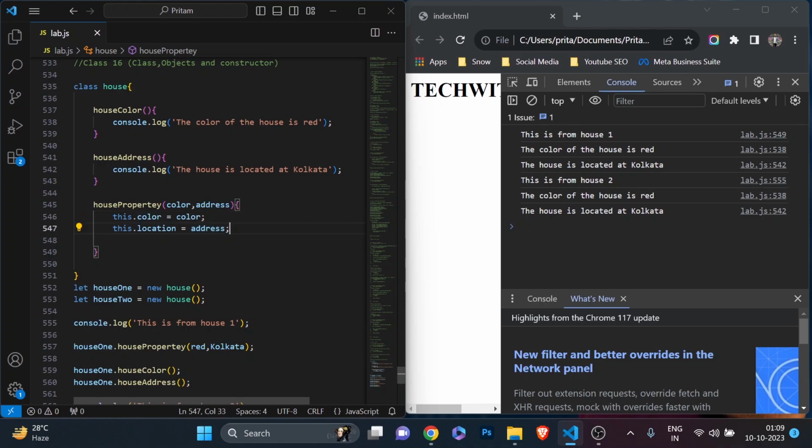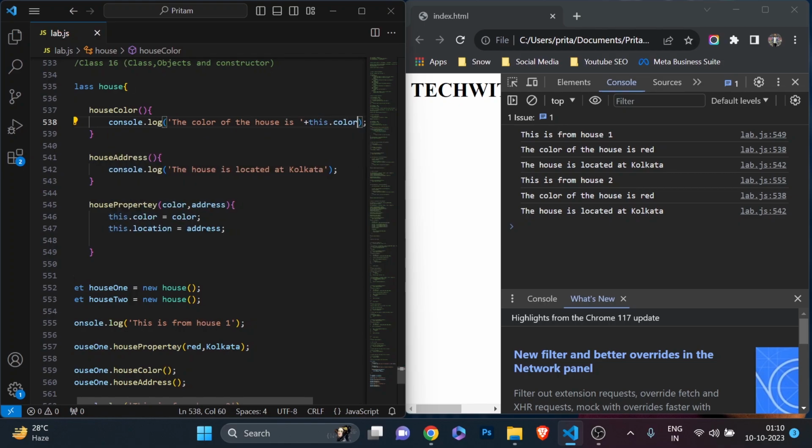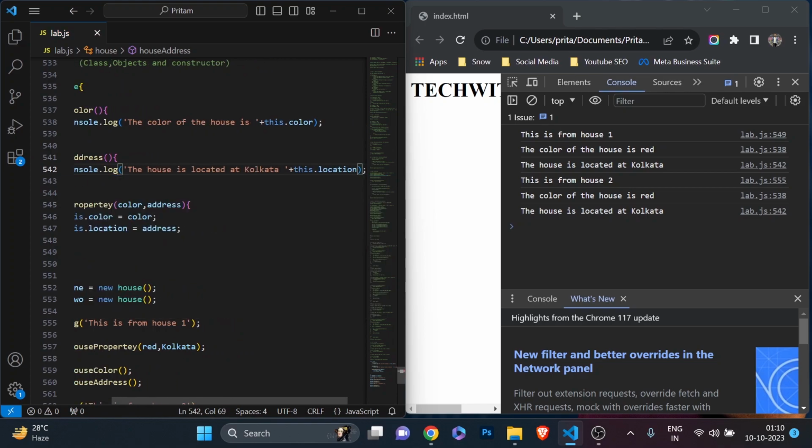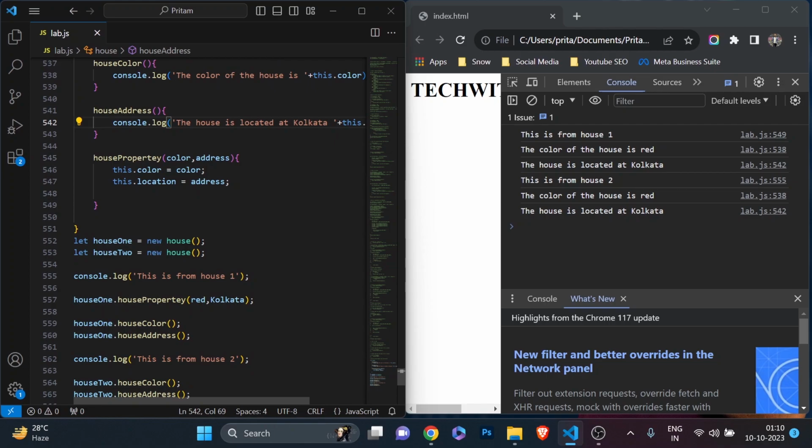I'm going to change this here also, right? Because now we have the value this.color. So I'm going to write here this.color. That's it. And here I'm going to write Kolkata plus this.location. Here we go. Now the same thing, let it be the same. I'm going to save it.